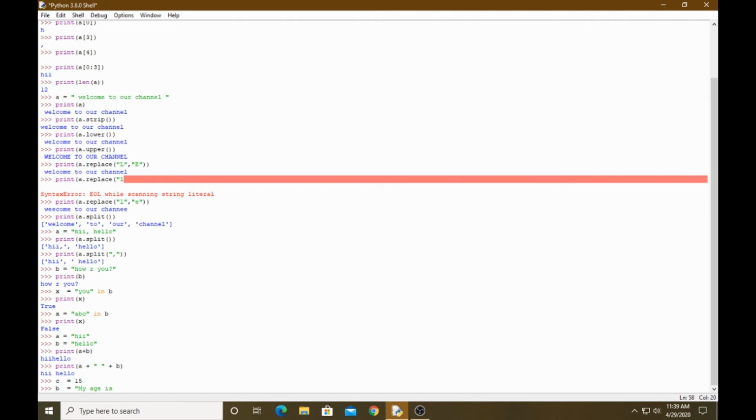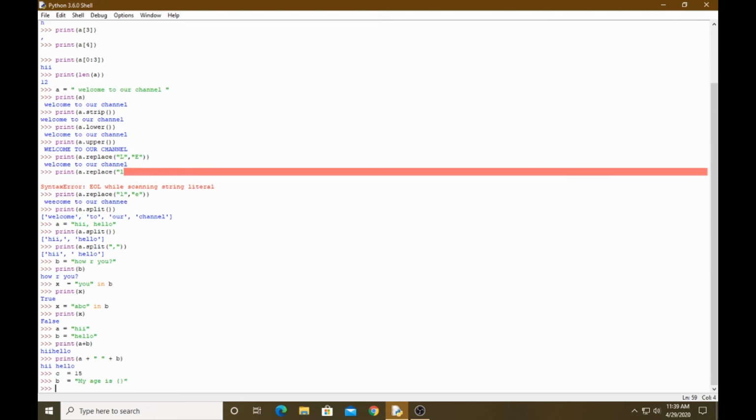So with the curly bracket in b, I want to add 15, which is in the c variable. I want to add 15 in the b string. The curly bracket shows that we want the integer at that place. So now what can we do? Print.